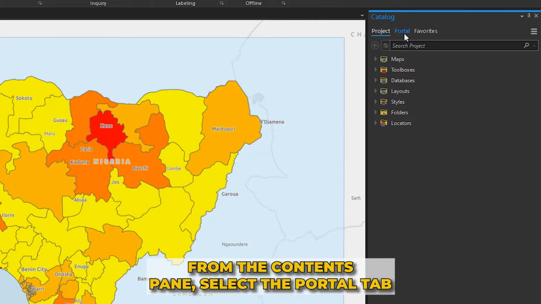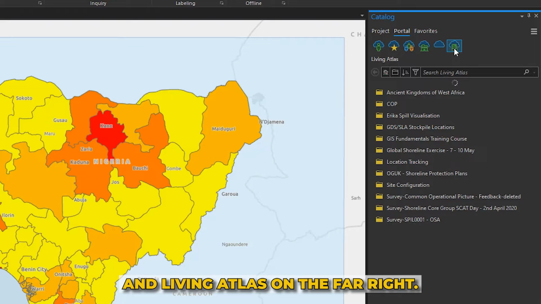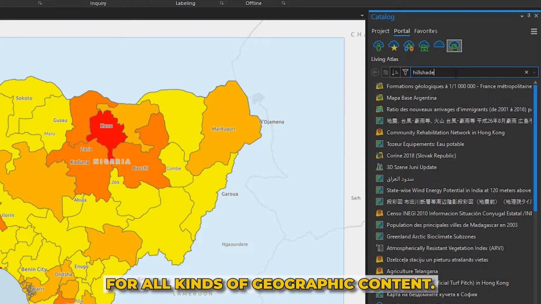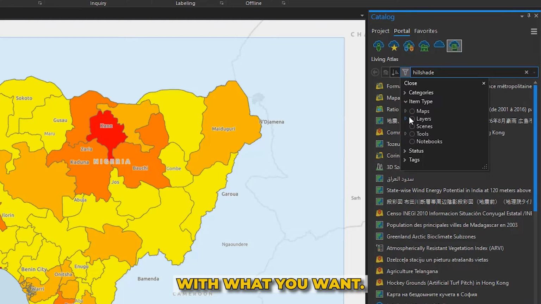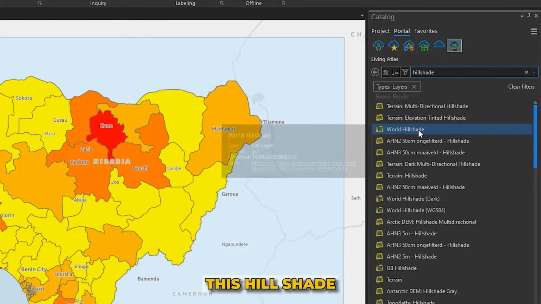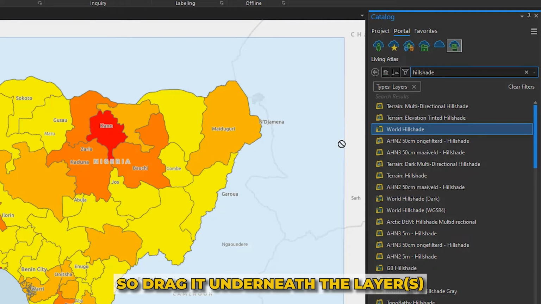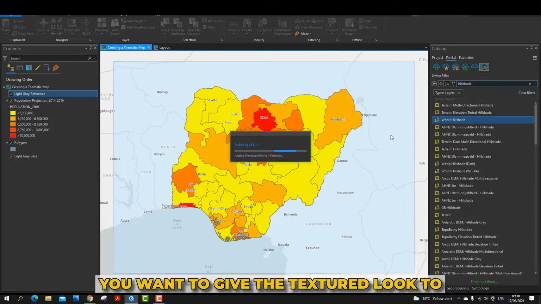From the Contents pane, select the Portal tab and Living Atlas on the far right. From here, you can search Esri's global database for all kinds of geographic content. You also have the option to filter your search to get more specific with what you want. This hillshade layer is perfect to give the textured look we want. So drag it underneath the layer or layers you want to give the textured look to.